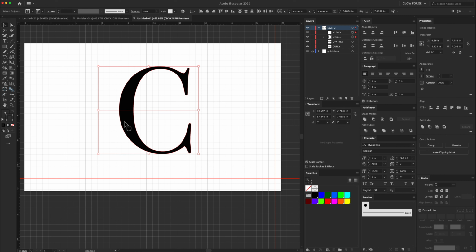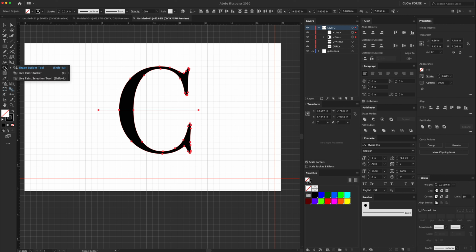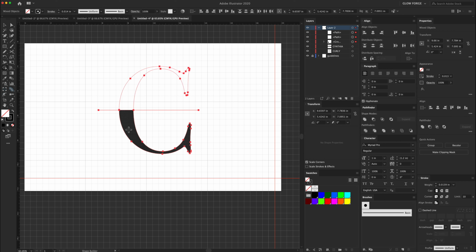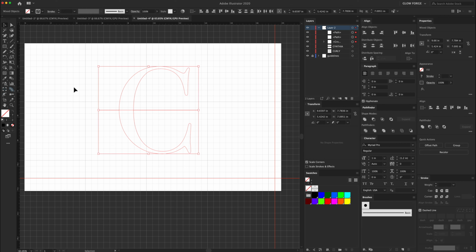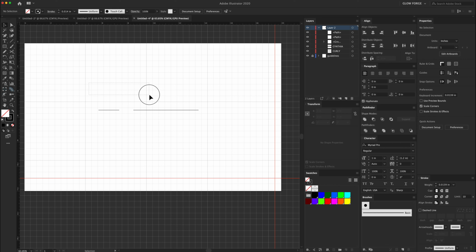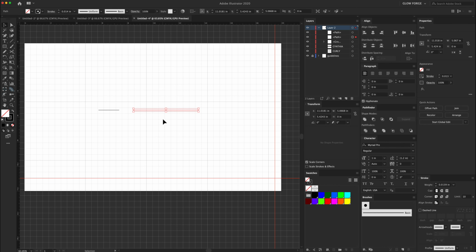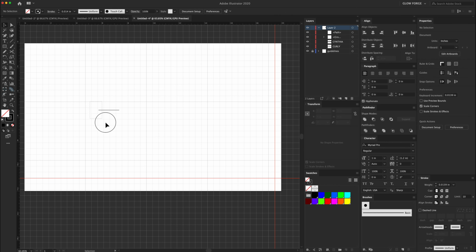As everything is highlighted, we're going to go to this little tool right here, and then we're going to cut the C in half. See where it's highlighted? We're just going to click on one, and if we want, we can click on two, and it cuts it in half. So these lines right here, we're done with them. We don't need them anymore.